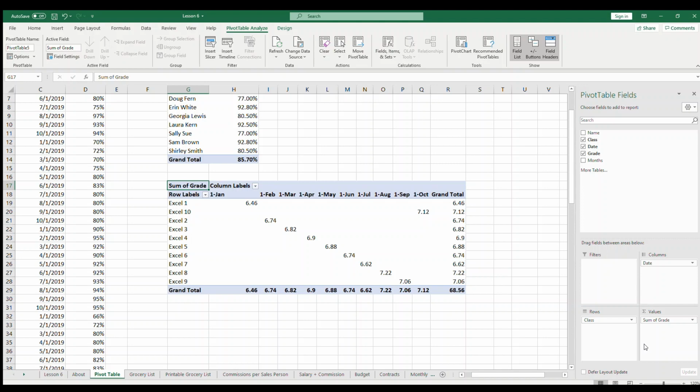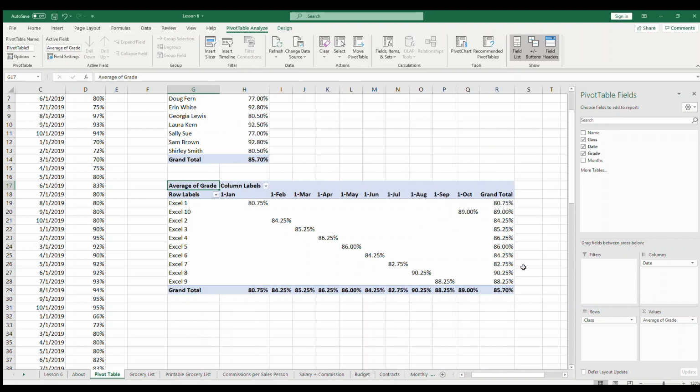Now, as we saw before in the previous pivot table, it automatically defaults to sum of grade. So what we want to do is change it. Instead of sum, we'd like the average. So I use my drop-down field marker here. I go to Value Field Settings. And can you guess? We're going to click on Average. Change my number format to percentage. Click OK and click OK again.